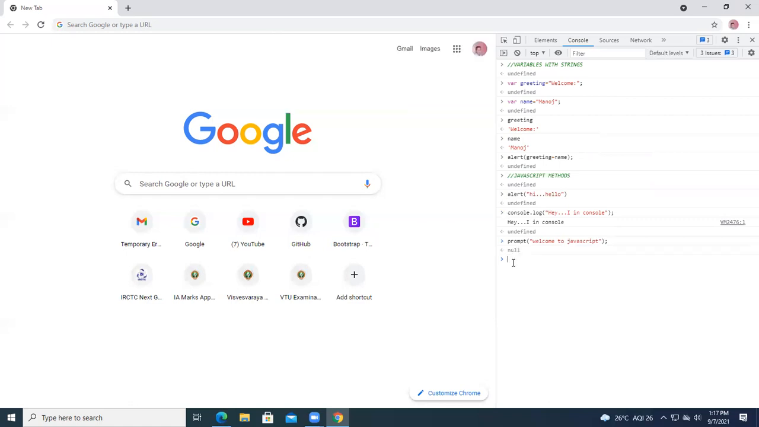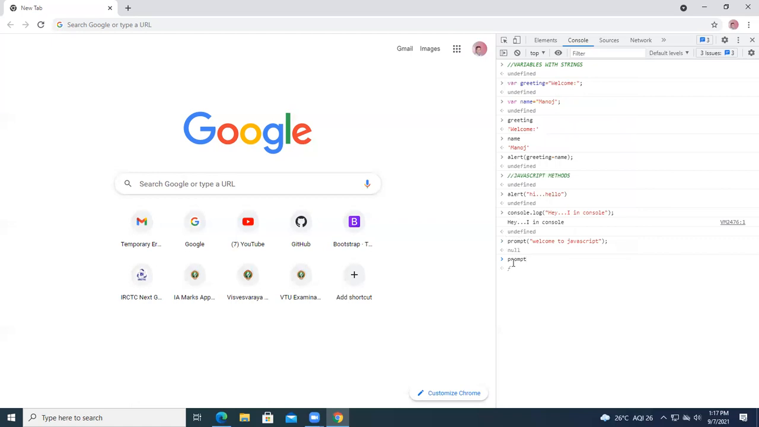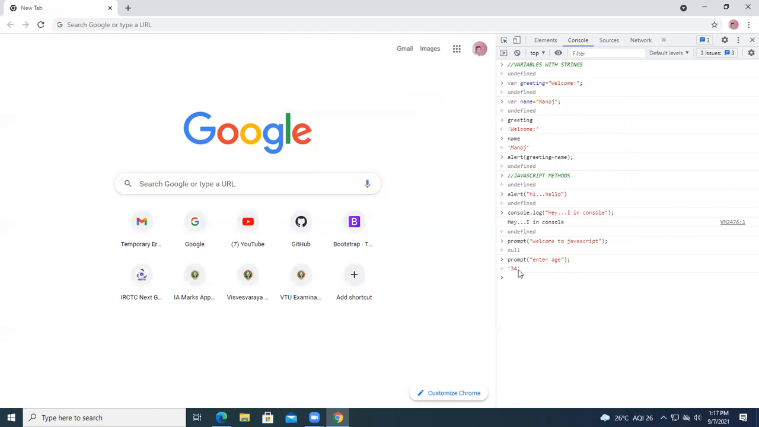Now go with a prompt. Under that you give enter age. It will ask you for age, you press enter, and that value can be shown here. Prompt is like a scanf function and alert is like a printf function. Under alert you can give any value and it will show you the same thing. Under prompt it will ask you for age.